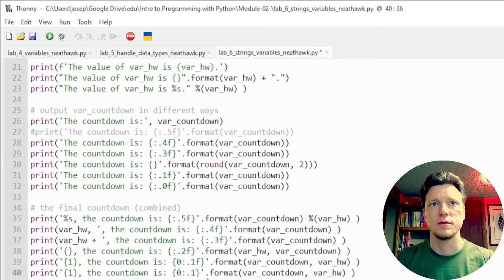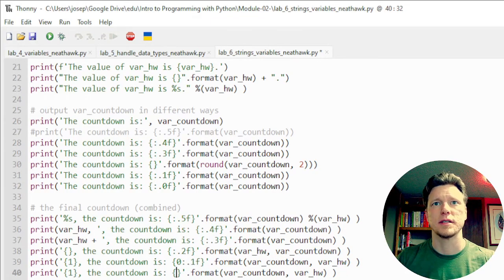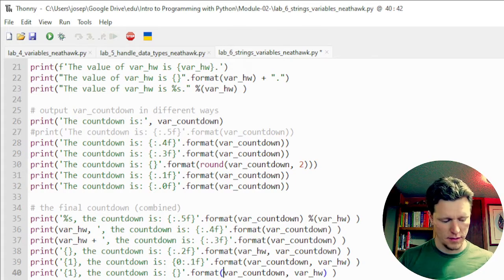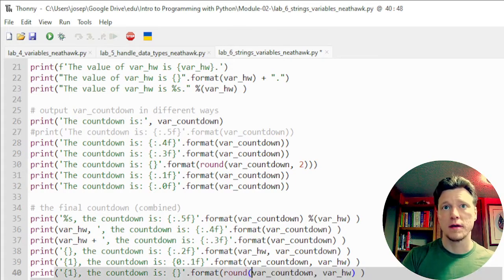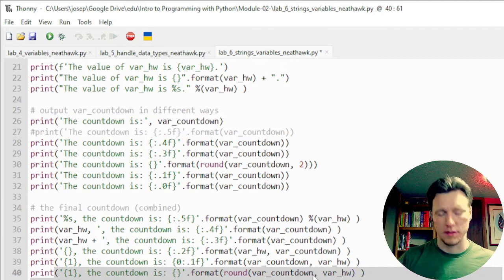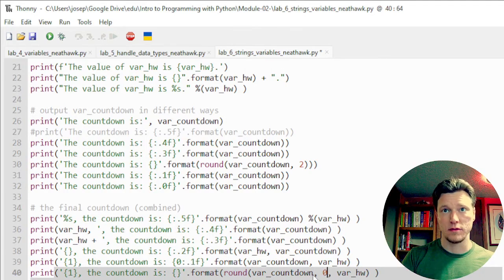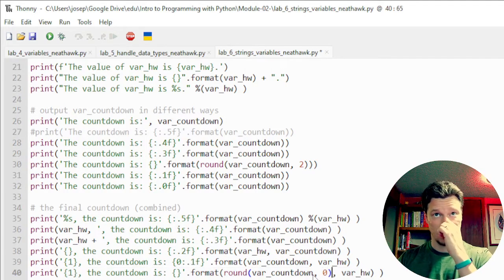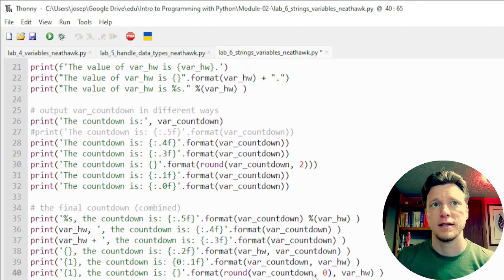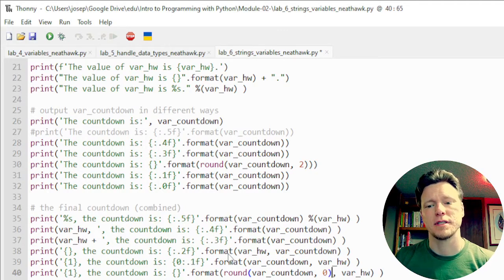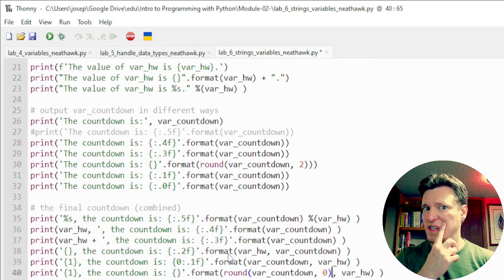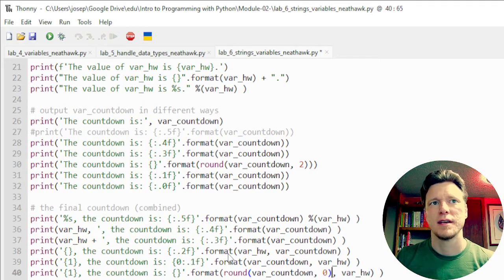But I forgot to do 0 on my countdown. So I'm going to round the countdown to 0 decimal places in the end. Okay. And that one's going to do that. And that's fine. We saw the output very briefly.